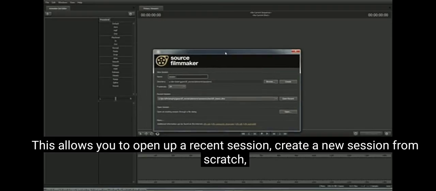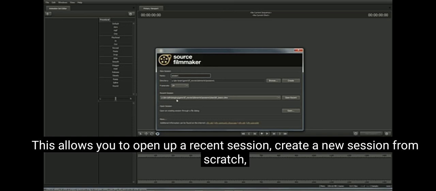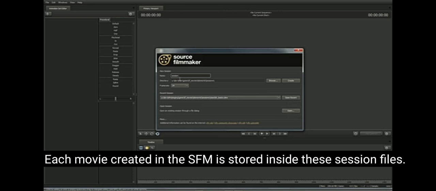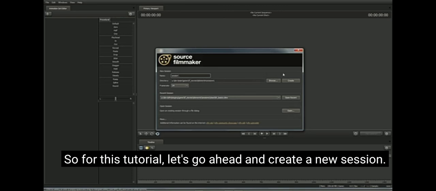This allows you to open up a recent session, create a new session from scratch, or browse for an existing session from your hard drive. Each movie created in the SFM is stored inside these session files. So for this tutorial, let's go ahead and create a new session. Go ahead and click on Create.